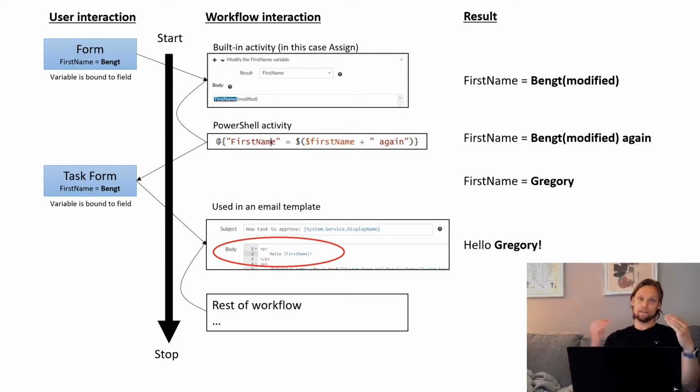And later in our workflow, we may have a task activity with a task form. And the task form may be the same form or a specific form that you design for this task. Typically, maybe you take a copy of the order form and you present the first name as a read-only field for the one who is going to approve the order. But in this case, we didn't create a custom task form. We just took the same form. So the first name field is not read-only, which caused the manager to change the first name from Bengt to Gregory.